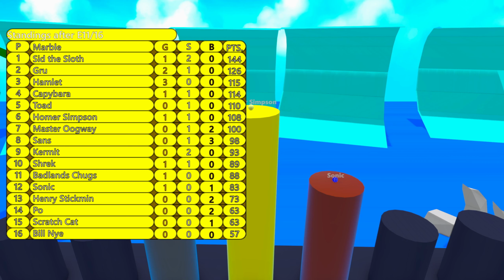Sid Sloth, an 18-point lead. This is looking to be a pretty dominant lead from him. 11 points over Hamlet. We do, again, still see a crazy midfield battle happening right now. Bill Nye, it's not much of a battle for him. He's way back in the bottom.